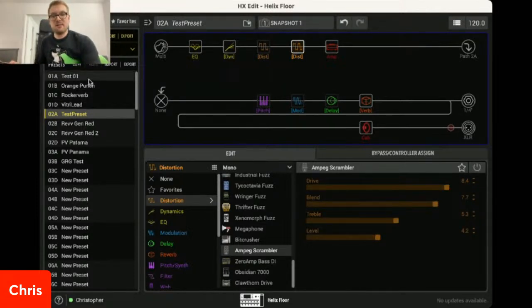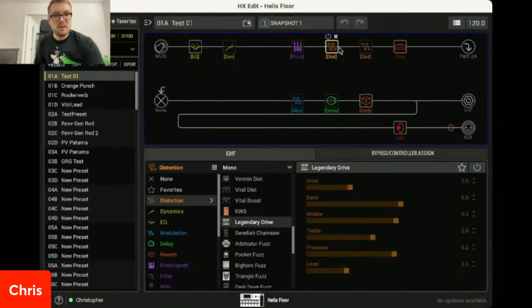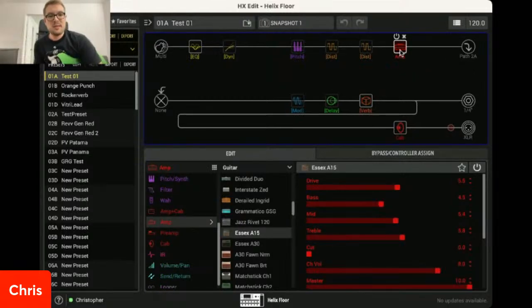My second favorite distortion, just going to switch presets here, would be the Legendary Drive. This one adds a bit more color because it's got a full EQ section, no blend, so it's fully on in a way, and it has way more gain than the Scrambler. On this preset, I'm using the A15 amps, which is British sounding, fairly bright and chimey. Less gain than the previous preset, but it cleans up well, and it's fairly bright.